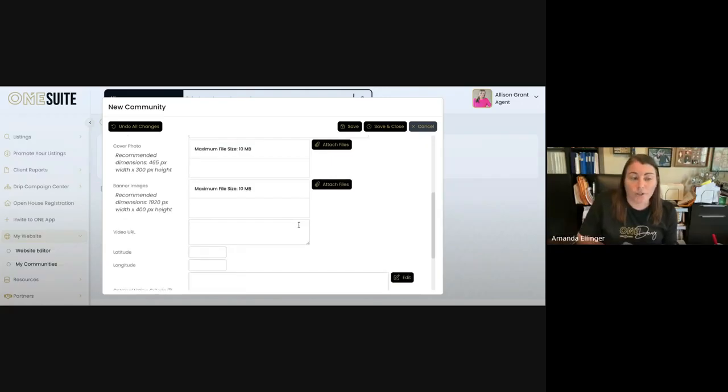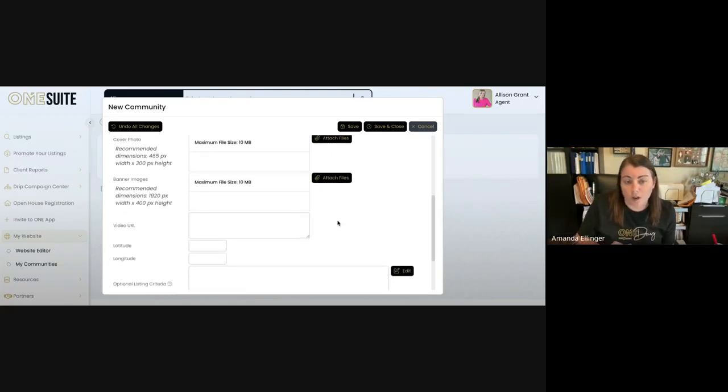But this is where you would create your own if there is one you want on there that is not already preloaded into the company list, or you want to separate out a community that has multiple zip codes into certain areas. And we'll show you what that looks like.